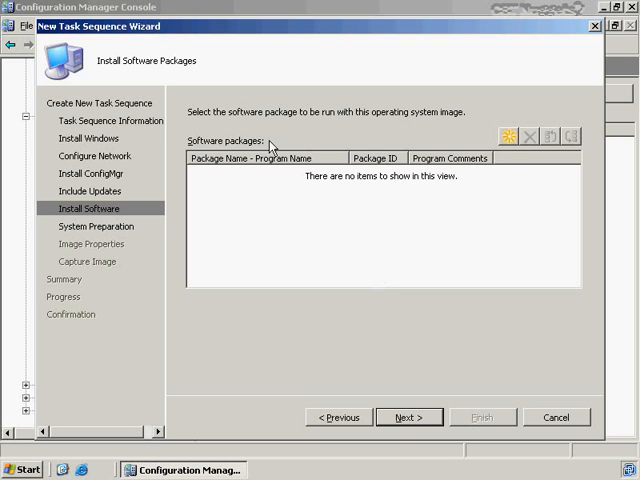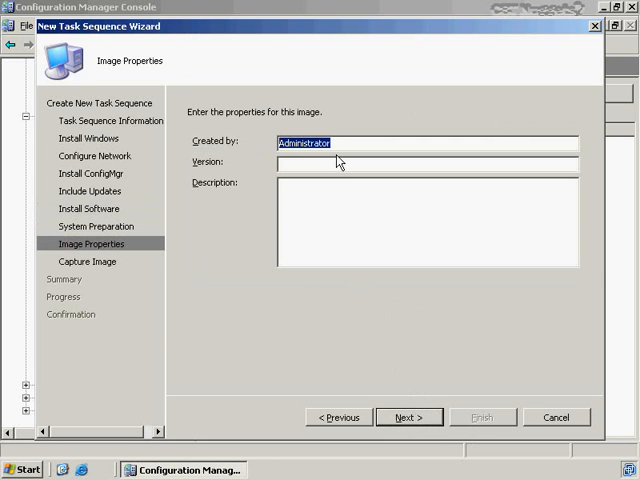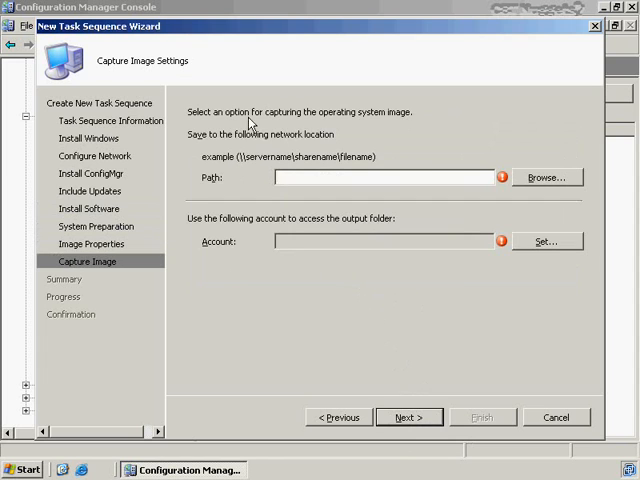So in this case, we may have some software packages we want to add. We may have some other configurations we want to add to that system so that we can actually create that golden image as necessary. I'll click next here. We can choose sysprep if necessary, and this is Vista, so it doesn't require a sysprep tool. We may have some image properties we want to add, and then we can create the capture image.